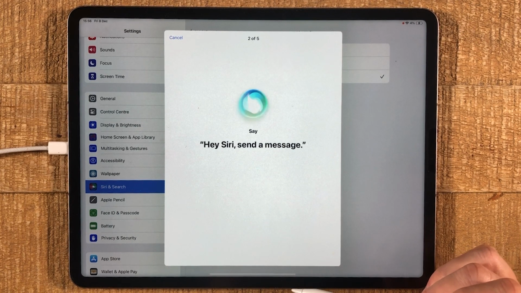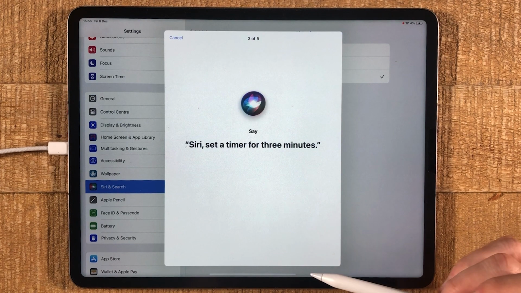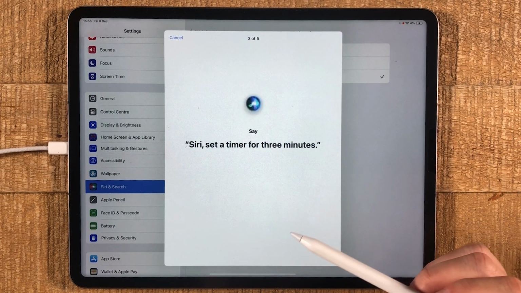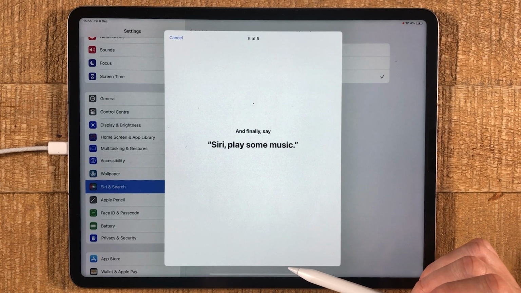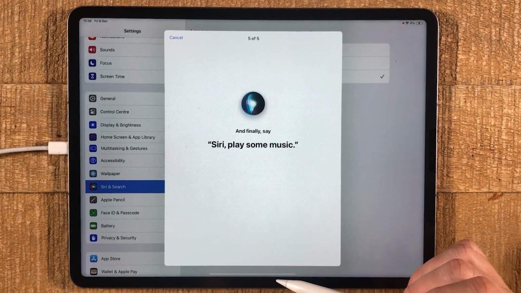Siri, how's the weather? Hey Siri, send me a message. Siri, set a timer for 3 minutes. Hey Siri, get directions home. Siri, play some music.